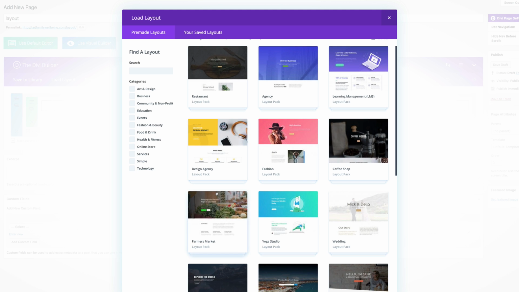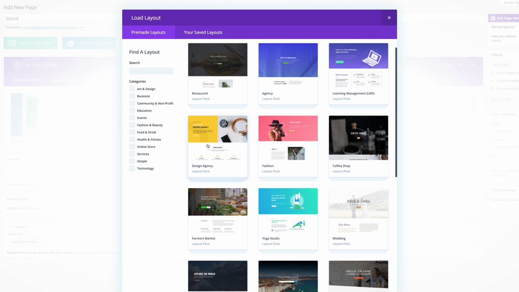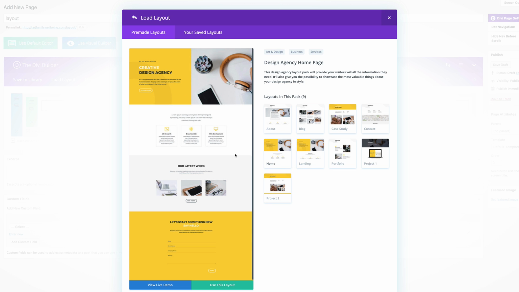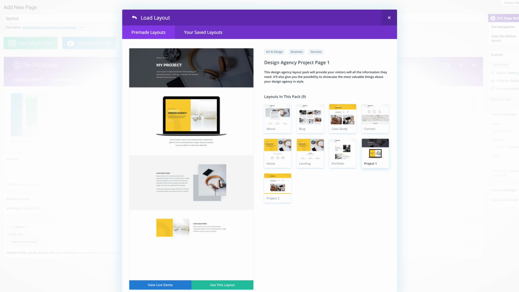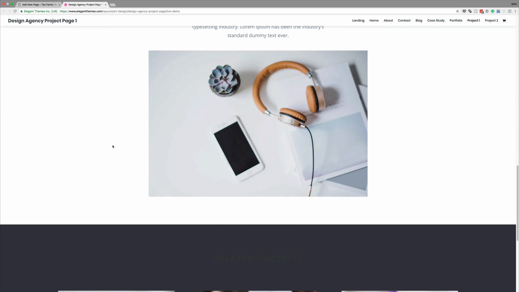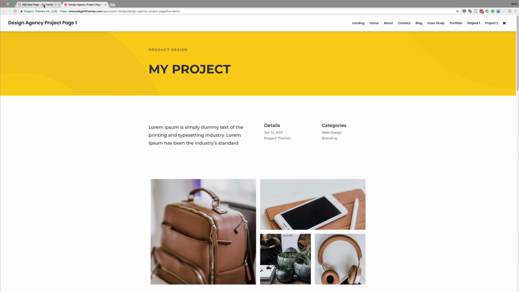Let's say you want to build a specific page. I'm going to come over here to this agency layout. Now that my pre-made layout has been loaded, I can cycle through these pages and have a quick view of what they pretty much look like. If I click home, this is what the home page is going to look like. This is project 1. What I could also do is a quick demo. I can click here on the live demo, and this will give us an example of what that page is going to look like. Pretty cool. Right, so back over here.